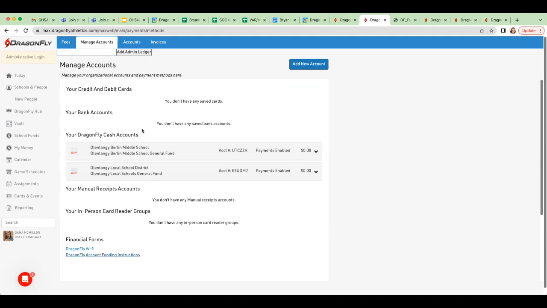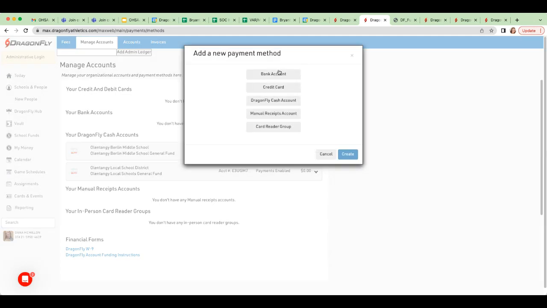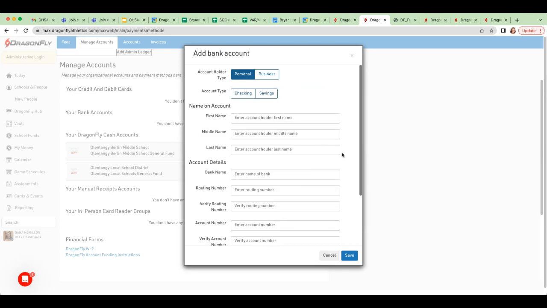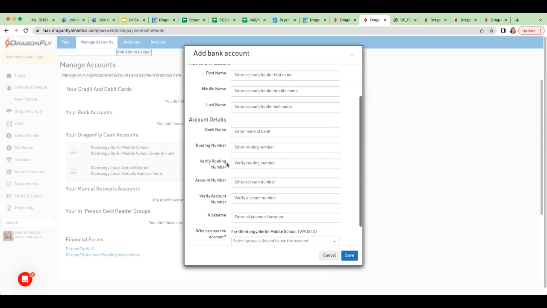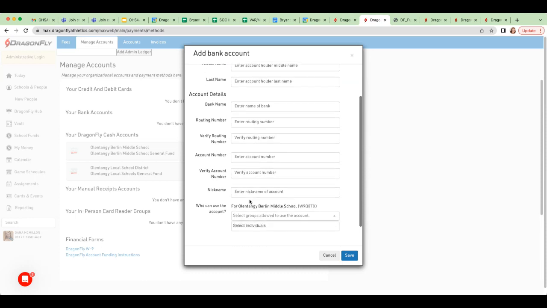And so to set up a bank account and get that added, you're just going to go to add new account, bank account, and then create. It's going to ask you very standard new bank account creation details: personal, business, checking, savings, the name on the account, routing number, and account number. It's also going to ask you to verify who can use this account.